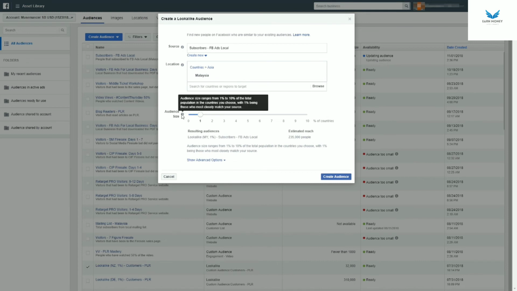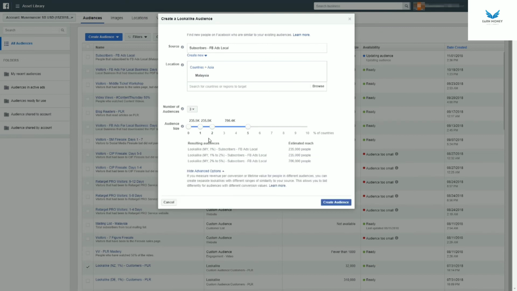And next one, you see there's this thing called audience size, all right? And if you don't understand what this means, well, if you check this out, there's like from 0 to 10%. So what this does is that basically the lower the number, like the 1%, it shows like the closest proximity match to your source. So this being the closest, this being the furthest, all right? But I recommend you just start off with 1% right now. Very simple. And let's check out the advanced options.